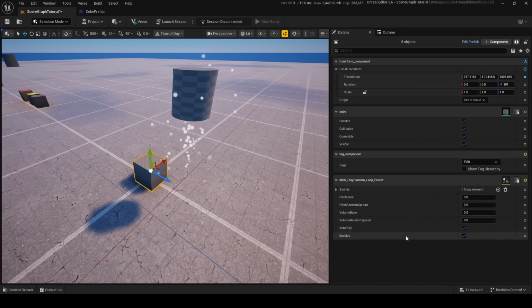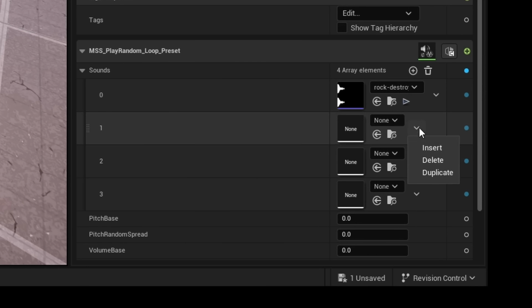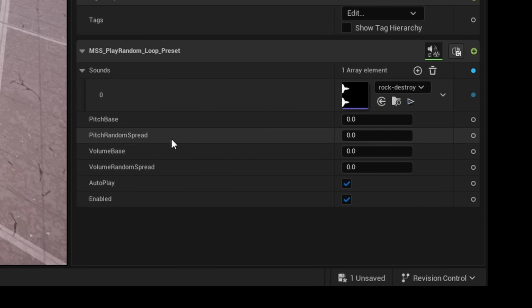And I believe all these settings will change depending on your MetaSound. I don't know, I don't think you can even change the MetaSound, I've got to be honest. Again, you can go into here and change what sounds are in here straight up. And I'm guessing these are randomly played or something like that. You have a pitch base, pitch random spread, volume base, volume random spread. You also have autoplay and enabled, and a bunch of other cool options for audio there.